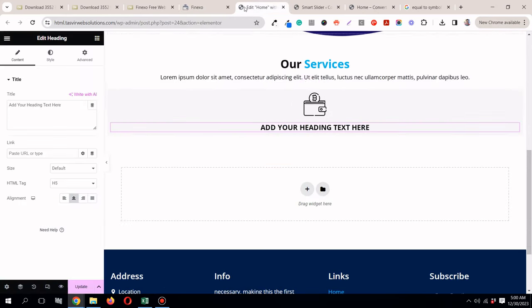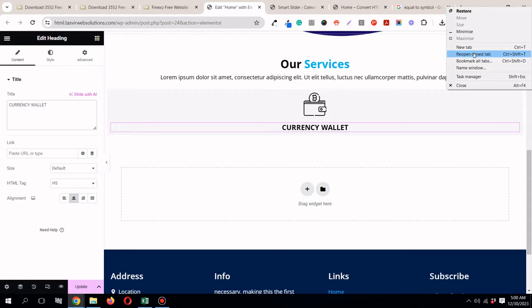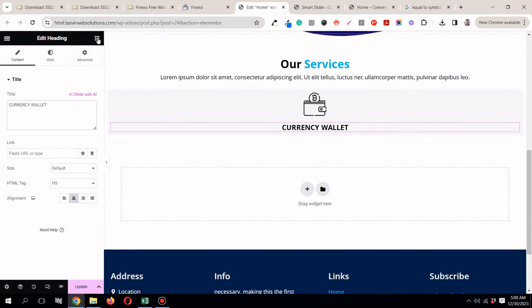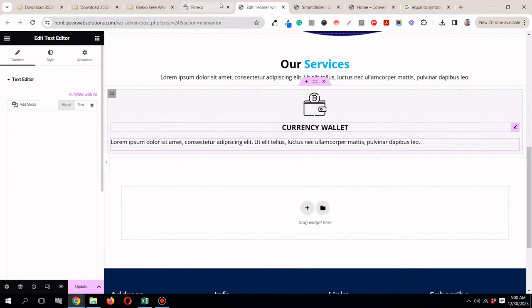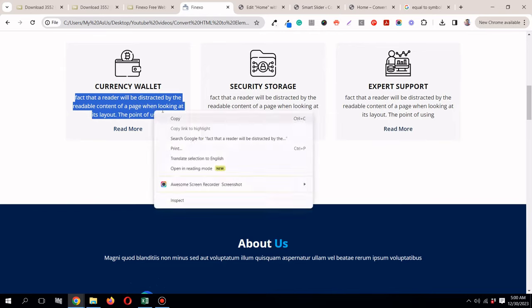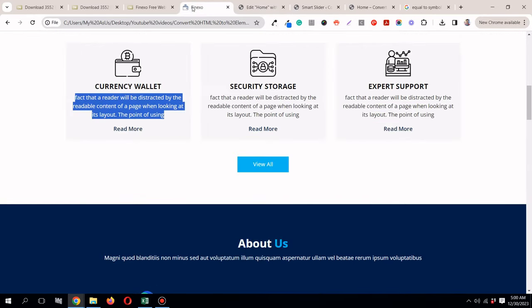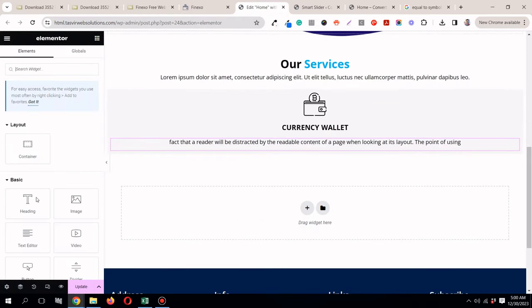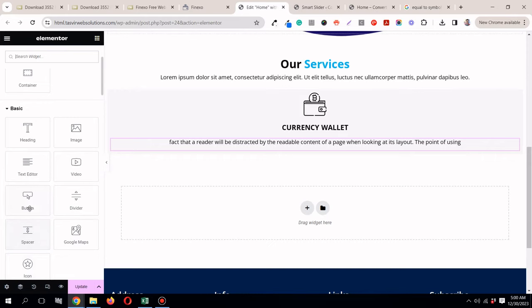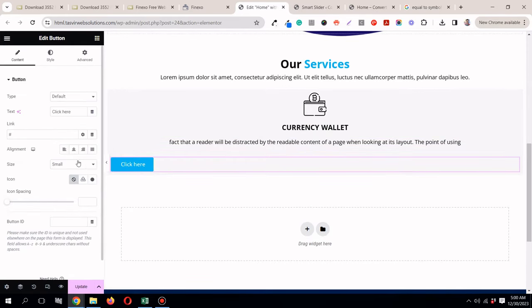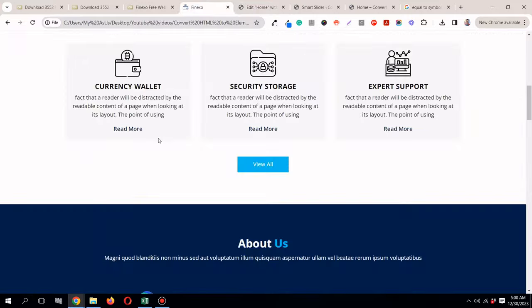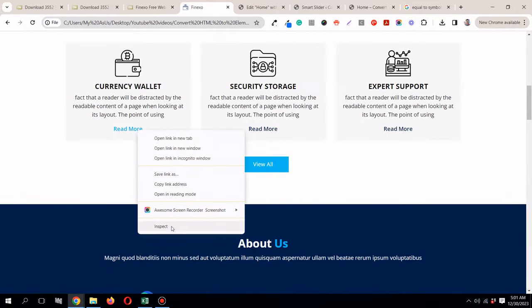Okay, copy this text over here. Okay, and then I closed it, reopen, close tab. Okay, then add the text below this. Copy this text over here. Read more. Okay, just type in read more. Okay, now let's inspect this button over here.